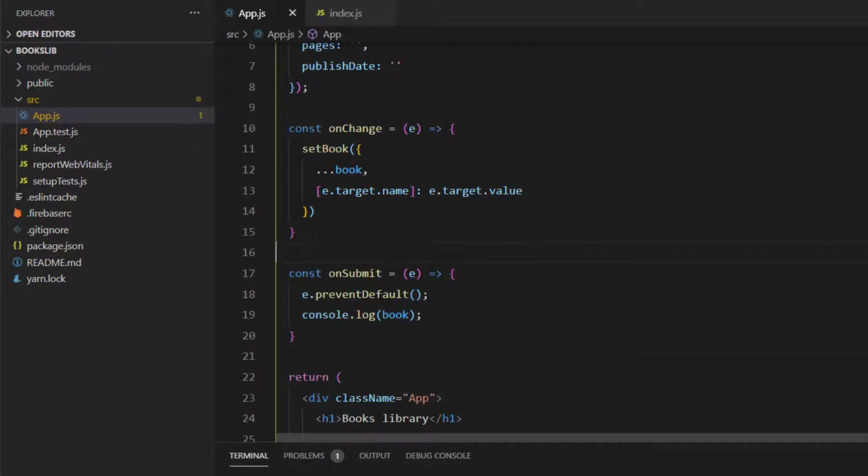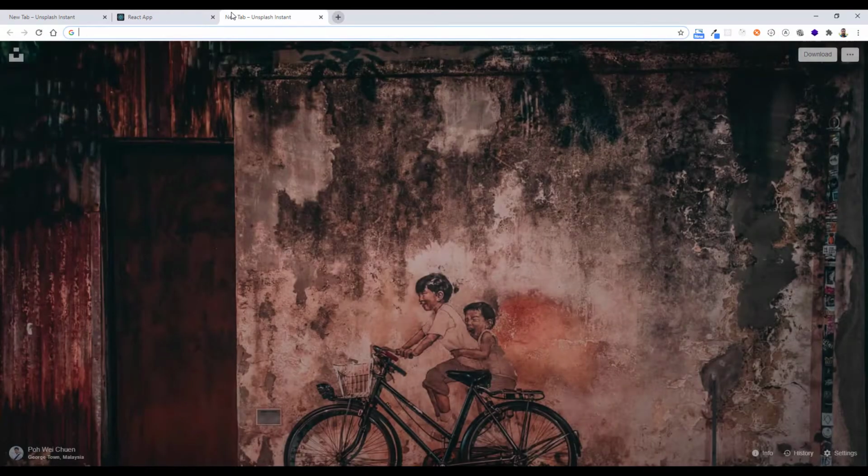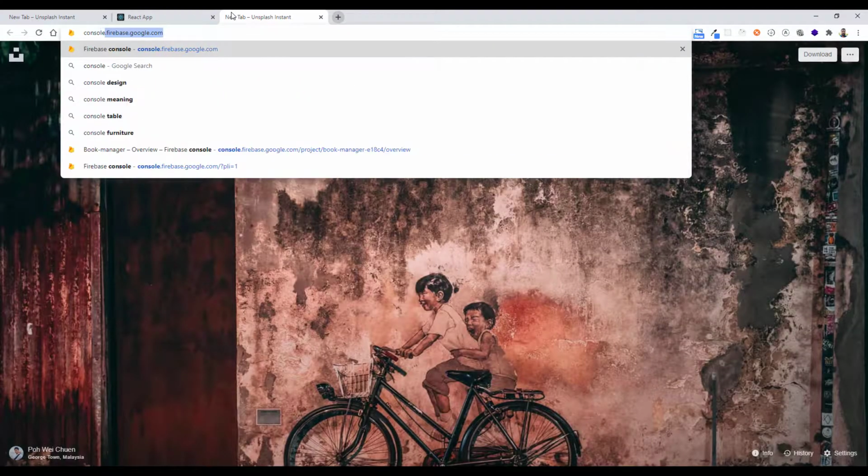Next, we'll move to fix the onSubmit. Currently, we are logging the book object to the console. What I want to do is to save it to Firestore. First thing, I need to set up and configure Firebase before using Firestore. So to be able to do this, we need to create a project in our Firebase console online. So I will go to my Firebase console.